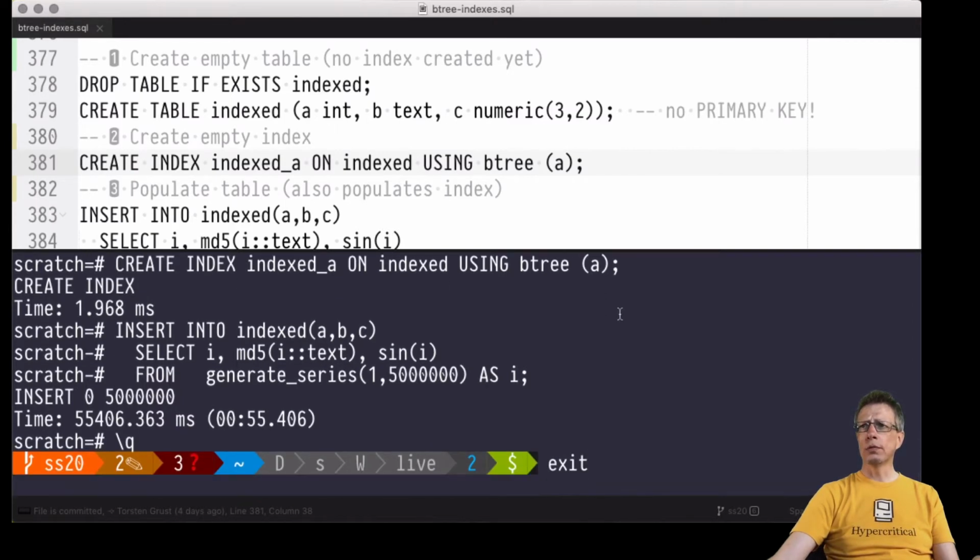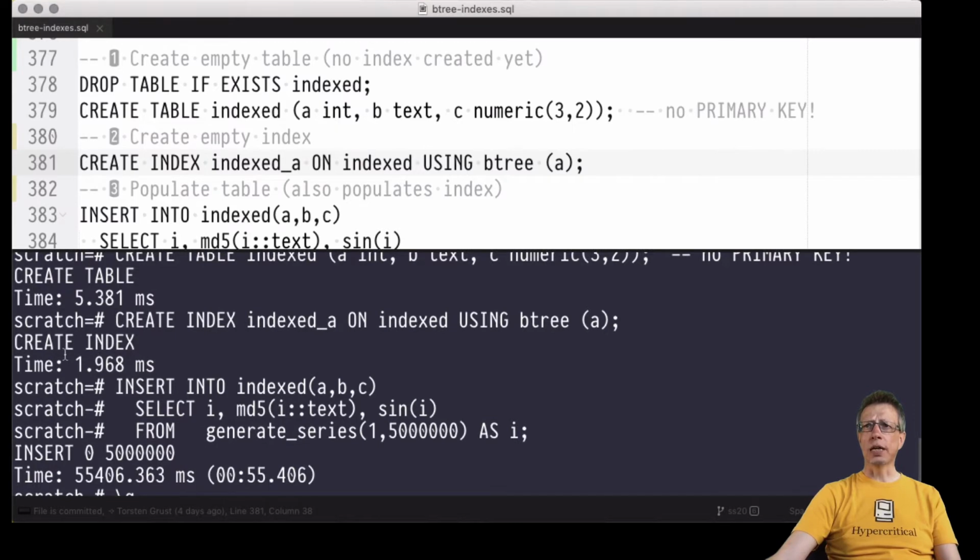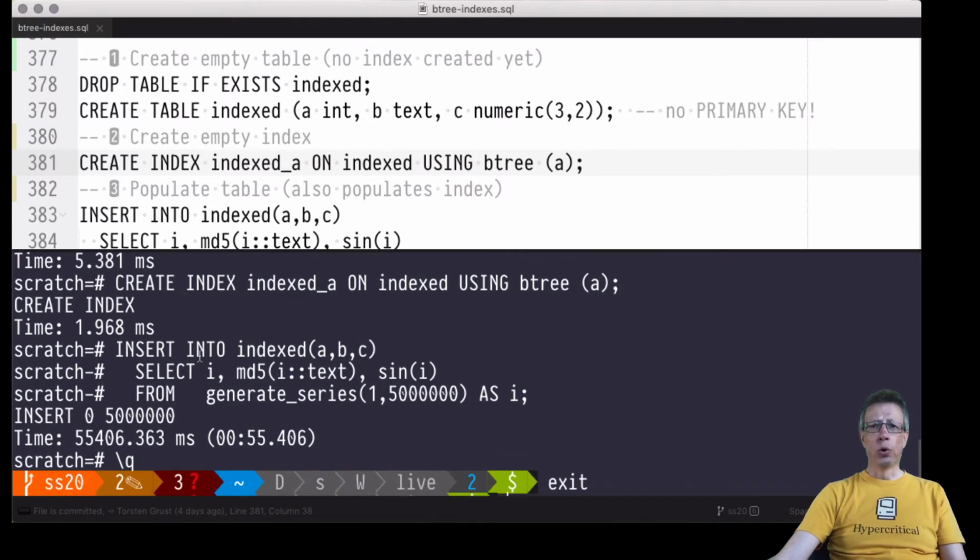Okay, let's finish the experiment. All right, so table creation again in the order of milliseconds. Let's disregard that. Index creation takes almost no time. That's 1.9 milliseconds. Of course, the table is empty. The index will be empty. Probably only a root page will be allocated at this particular point in time. Nothing to see here.